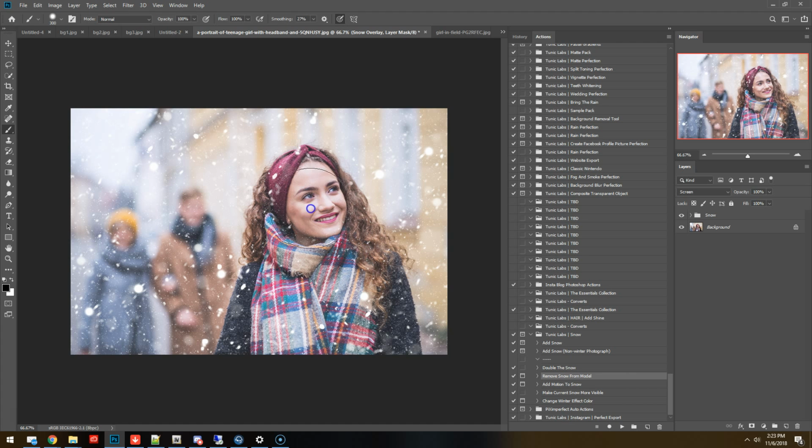Here's just an example of what it does. It kind of removes the snow from wherever you brush. And you can just use that to your heart's content.